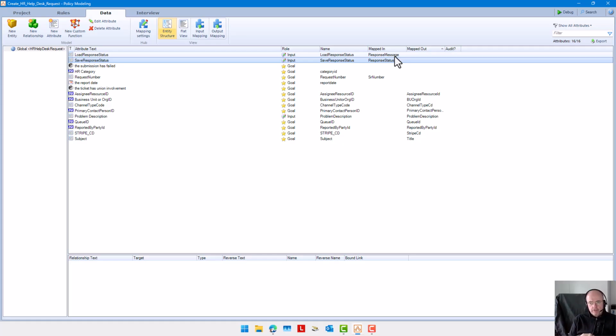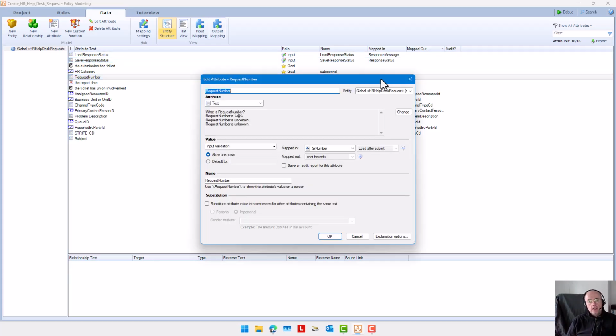So they're technical fields. There's one other field that is mapped in, the SR number, but it's mapped in a very special way. Most of us, when we think of being mapped in, think of it being mapped in at the beginning of an interview. For example, maybe I'm loading a customer's details into an interview, so that would be load at start. The SR number is load after submit, which makes sense in the sense that the request number will only be available after the user has submitted their request. So hence load after submit.